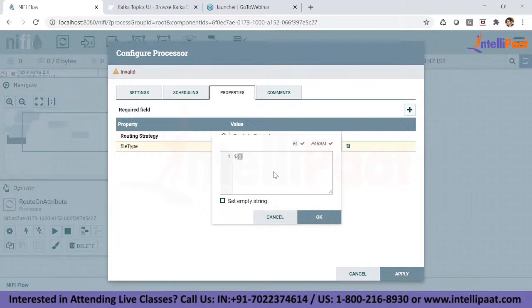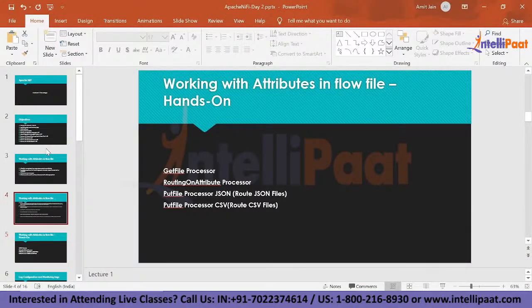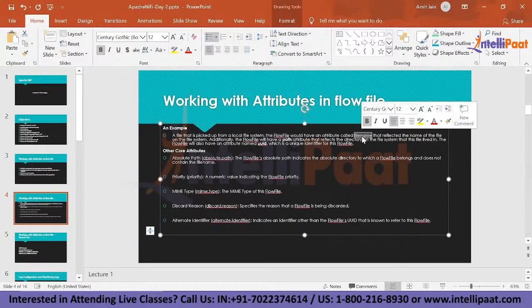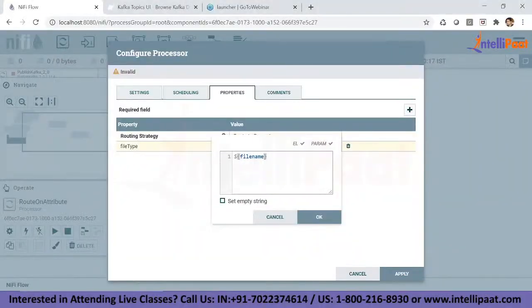Here a bit of expression syntax comes into the picture. I'm saying filename. The filename is actually the file name. We discussed it, right? This is the attribute filename we're talking about. Can you all see it? I will have this attribute directly available with my file, in this RouteOnAttribute processor. So I'll say filename contains. This is how you define the function that you want to apply on the attribute: a colon, then contains.